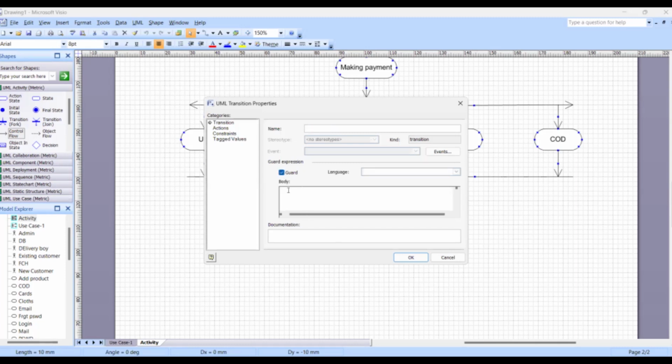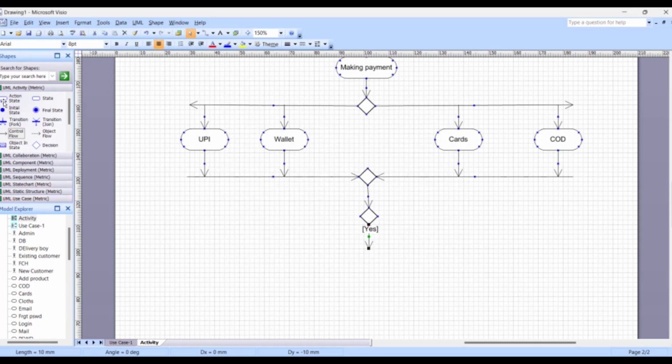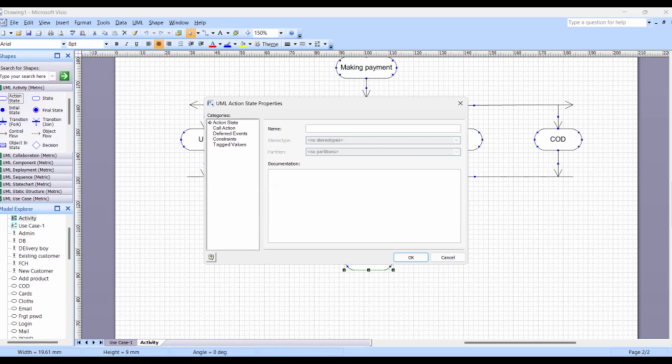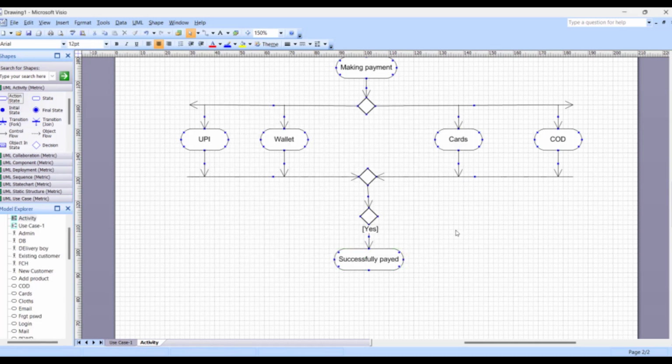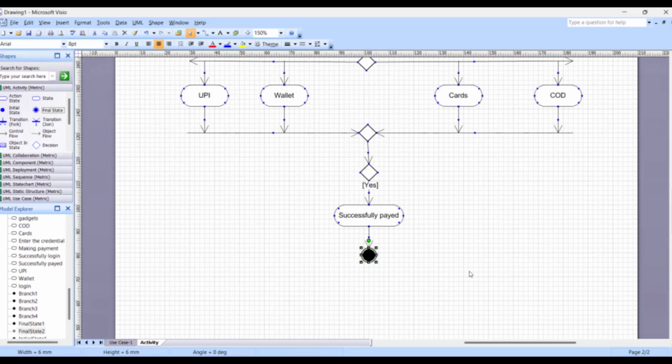Okay. So here I am taking the positive flow. For that I am giving the yes. So I'm taking the action state. In the action state, what will happen? Successfully paid, right? After that, what will happen? If it is the positive flow, it will end there, right? So it will be closed after this situation. So this is the flow happening.